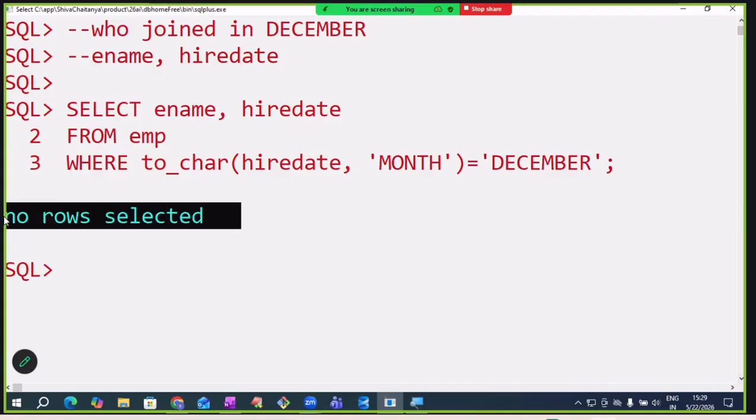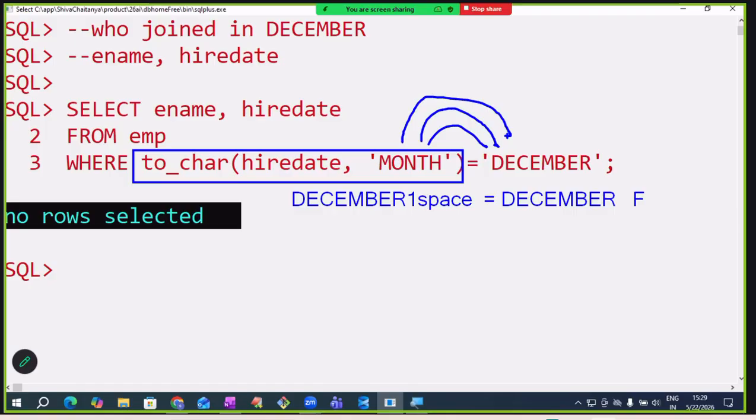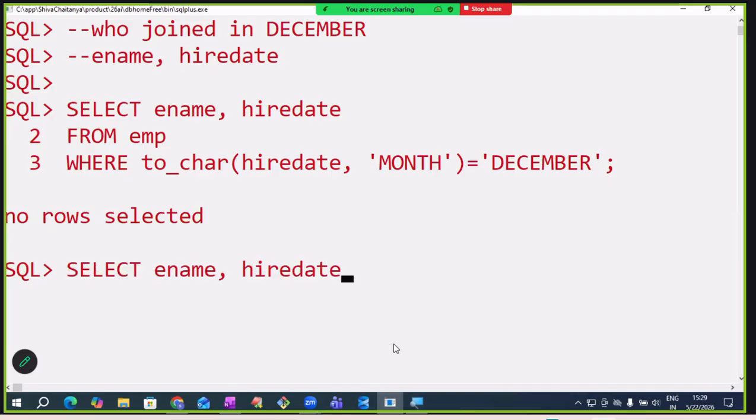No rows, sir. Why? Because for every month name it returns 9 characters. For December, it is returning December plus one space. Is 'December ' equals to 'December'? False. All conditions are false. January equals to December? False. February? False. March? False. December with one space equals to December? False. So we're getting the output as no rows selected.